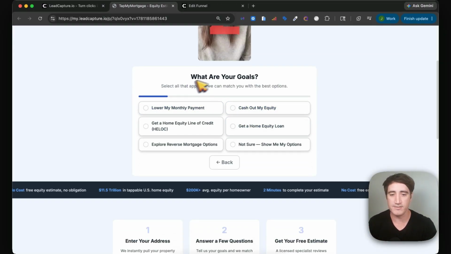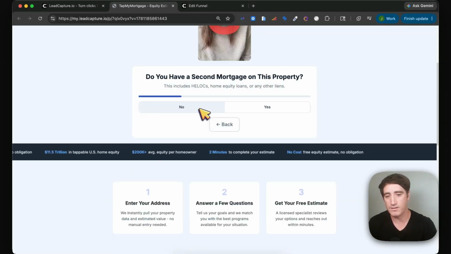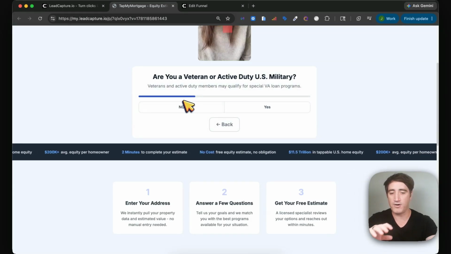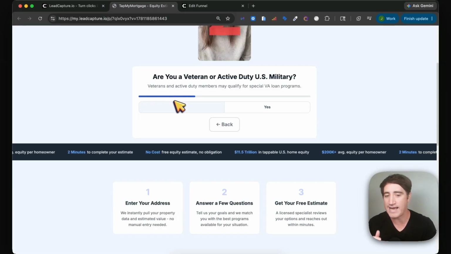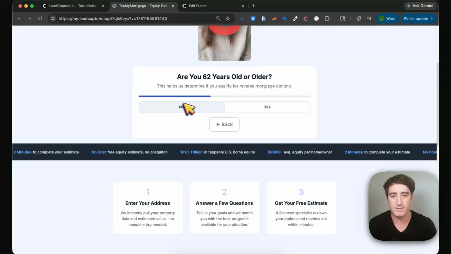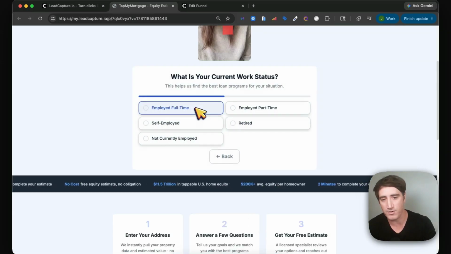So you'll see here, it says, what are my goals? And I would choose lower my monthly payment. Do you have a second mortgage on the property? I probably should have said no, so I'll just go back and click no. And all of this can be customized. You can customize the colors of the form, the progress bar, everything. You can add sliders, all that type of stuff. I did not serve in the military. I am not 62 or older.